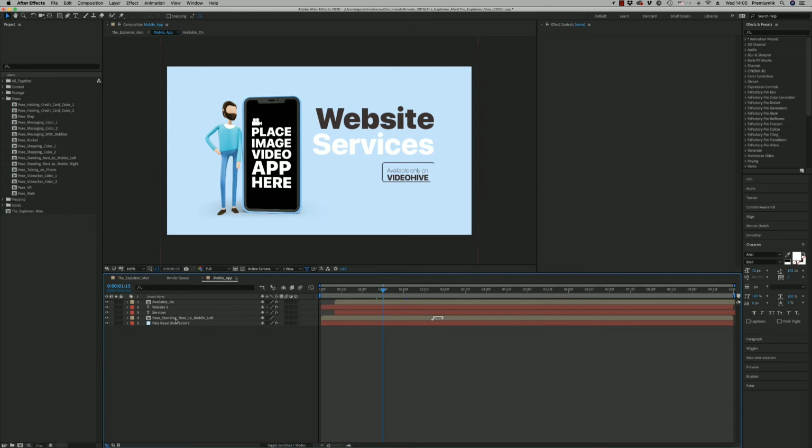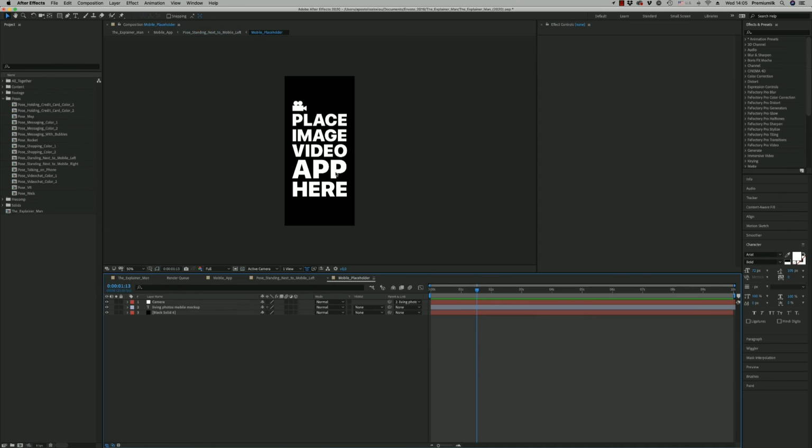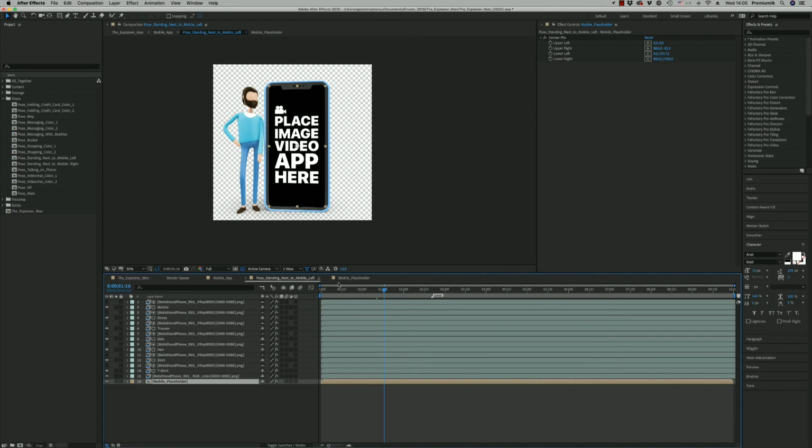Here you are able to put your placeholder inside. Just drag and drop an image here and it will appear exactly on the screen of the mobile phone.